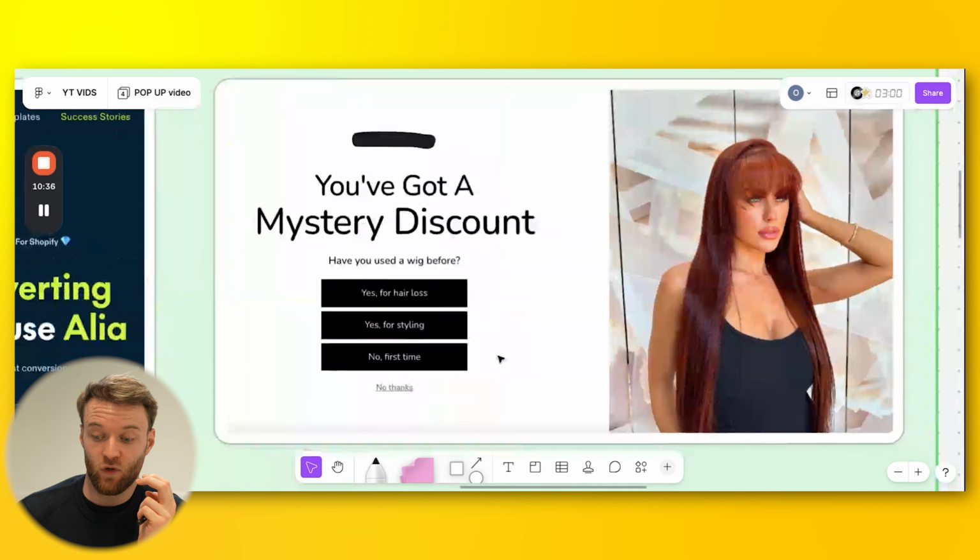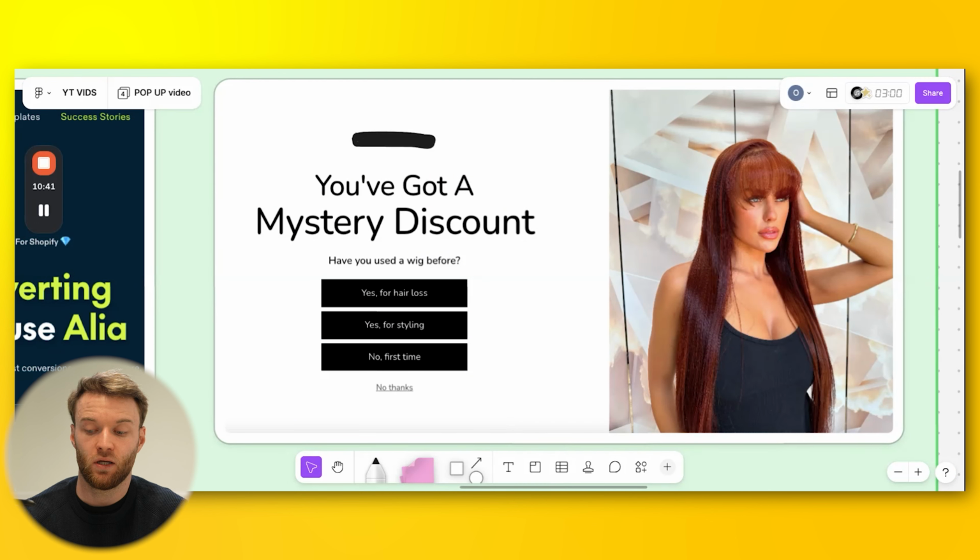This is an example of the wig brand that we help out. This is the first thing that they see. You've got a mystery discount, massive writing, front and center. You cannot miss it. But it then asks them a question: have you used a wig before? Yes for hair loss, yes for styling, no first time.